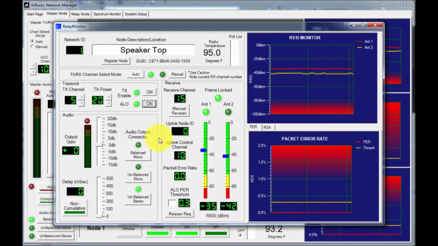In the audio section, we have again the LED bar graph. We have a gain control. You can increase or decrease the gain to keep from saturating the A to Ds and D to As inside of the unit. 0 is typically where you like to keep it. That'll give you a good high output level. And again, you can control the volume at each remote node from this particular location. So it's a big convenience.